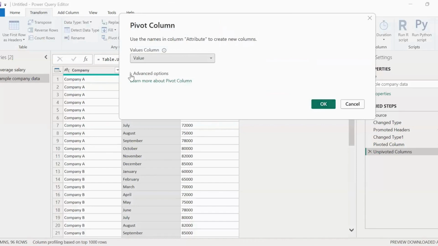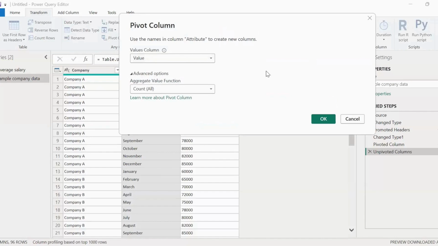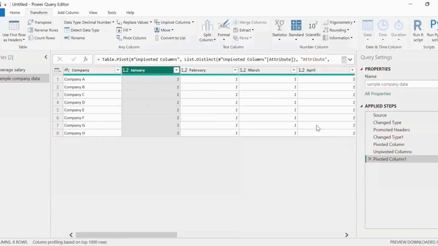So if I click on this arrow and expand it, you can see right now it is asking me what kind of aggregation do you want to do. Do you want to do the count? Do you want to not count the blanks? Do you want to choose the minimum value, maximum value, median, or do you not want to aggregate? So right now I will first choose this count all, and let's see what kind of values it is returning me. So I will come over here and click on OK.